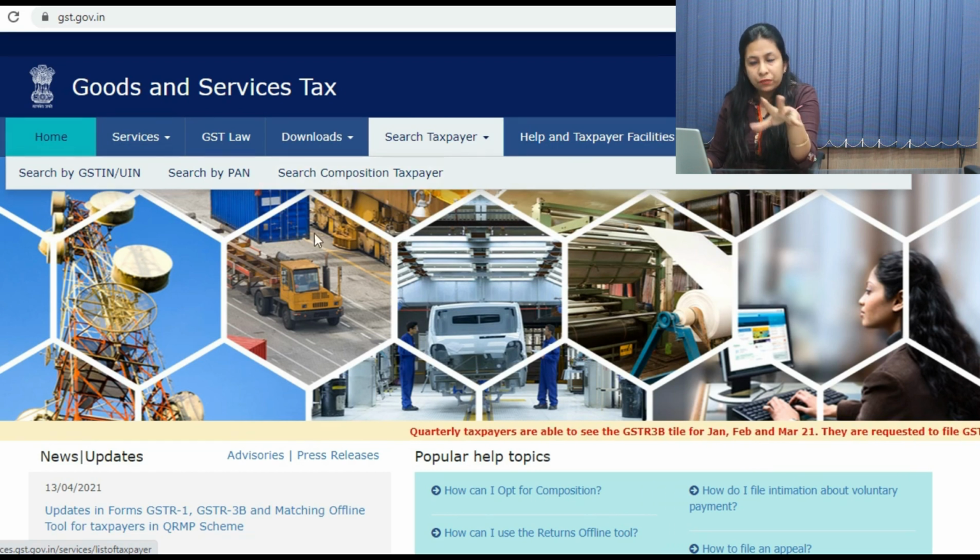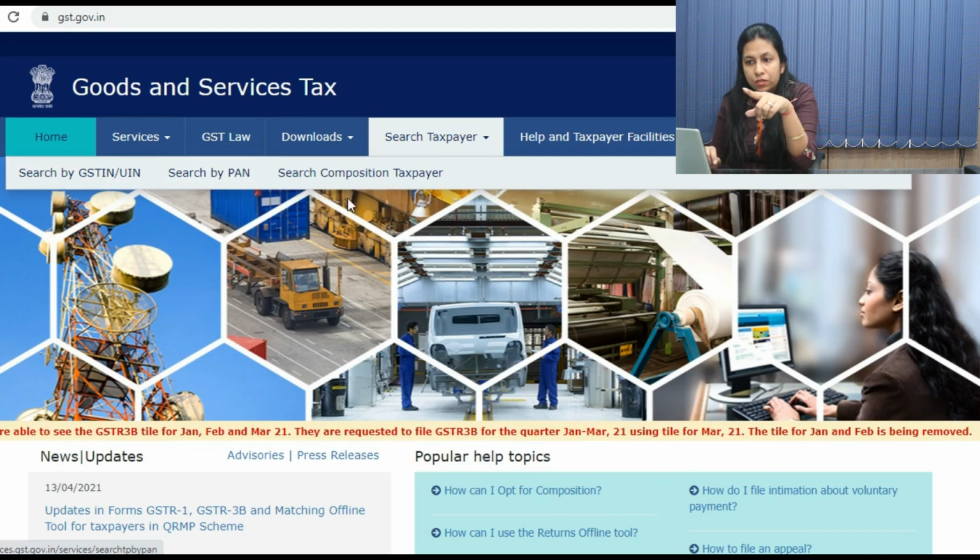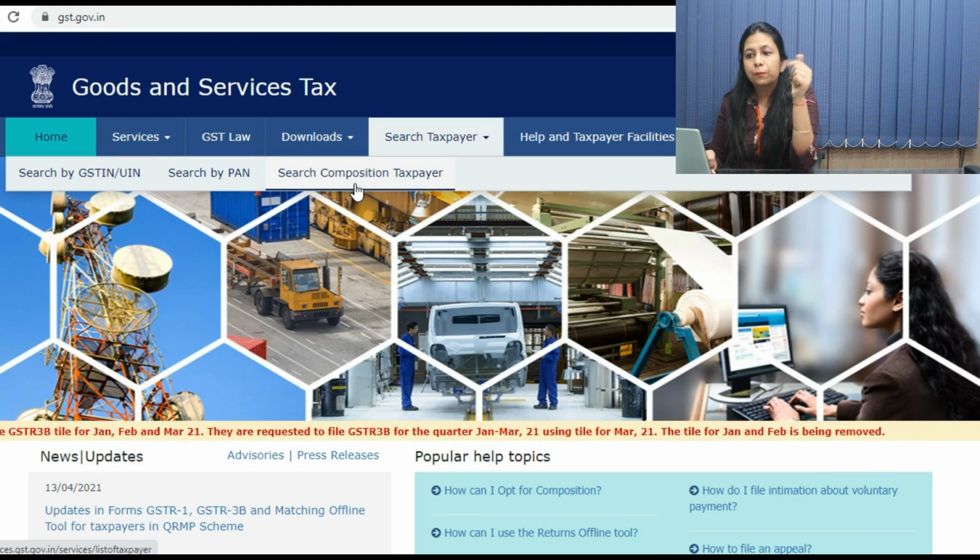So here, let me tell you the difference between all of these. Search by GSTN means if you have the GST number, then only you can use this tab, and you can search about the party through GSTIN. Next, if you have the PAN number of the party, then you can search through search by PAN. Next option is search composition taxpayer.